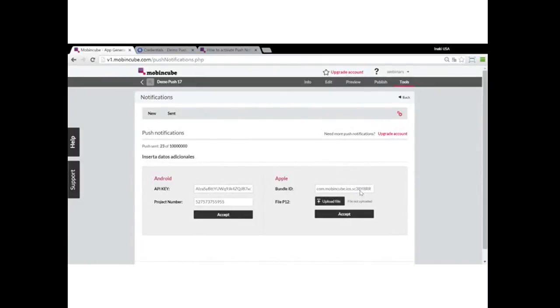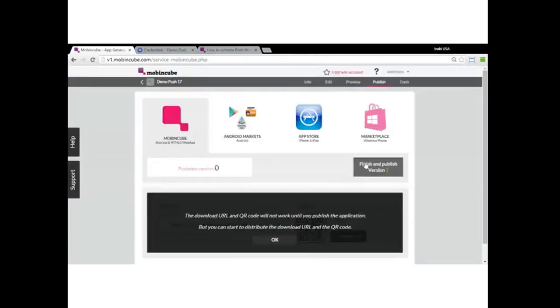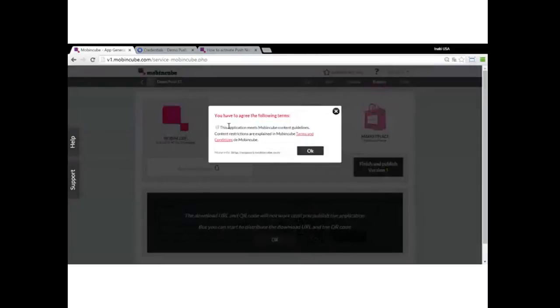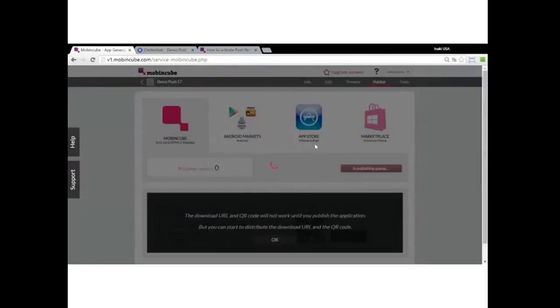One thing for Apple: if you want to send push notifications, you have to publish the app in your own account. If you publish the app in MobileCube's Apple account, then you won't be able to send push notifications. So it's really important that you have an Apple developer account in order to send push notifications. Basically that's all you have to do. Create the P12 for your app, and when you create your app, somewhere in the Apple dashboard you have to activate that you want to send push notifications. After you do that, then you can publish the app.